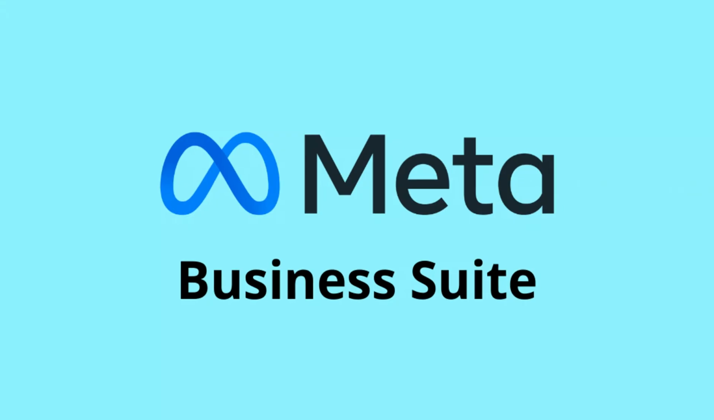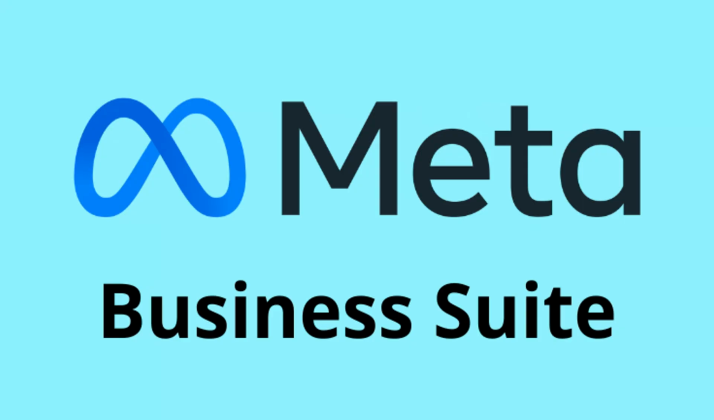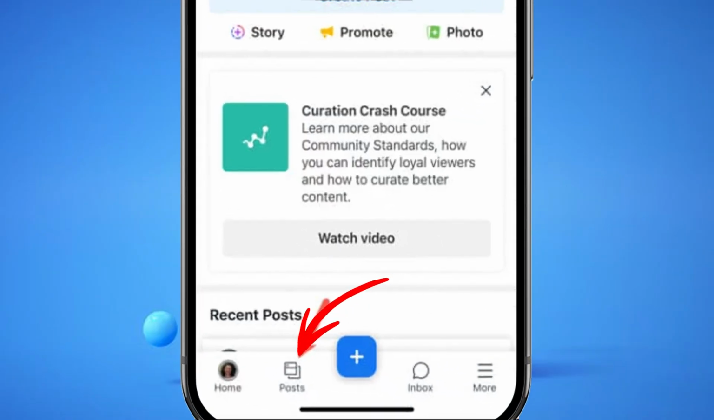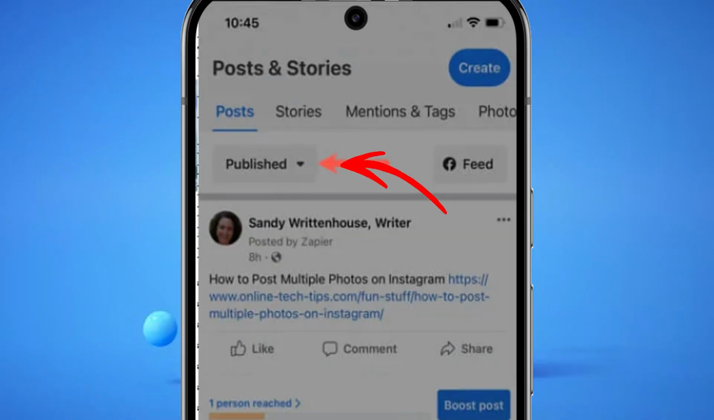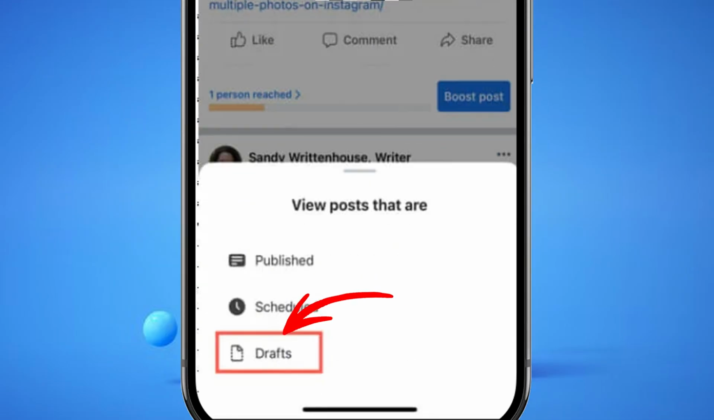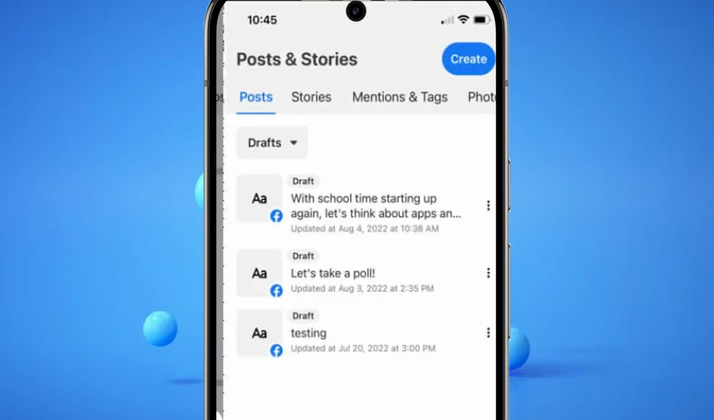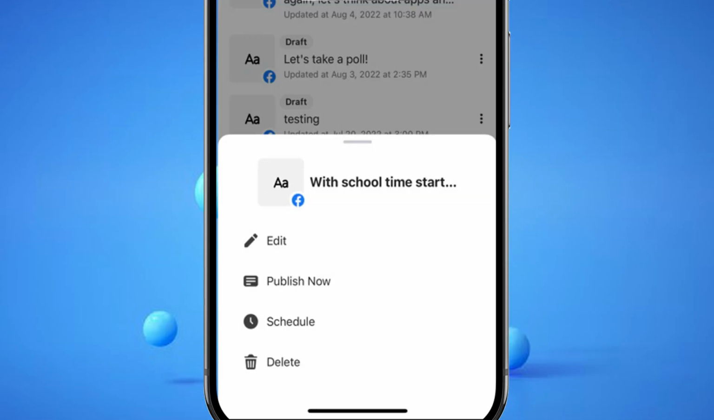If you save the draft to a business page, you can locate it via the Meta Business Suite app. Open the app and scroll down to the Posts section and tap it. On the top left, tap the Publish drop-down box and select Drafts from the pop-up. You'll then see a list of all post drafts you've saved. To edit the draft, tap the three dots on the right and pick an option from Edit, Publish Now, Schedule, or Delete.